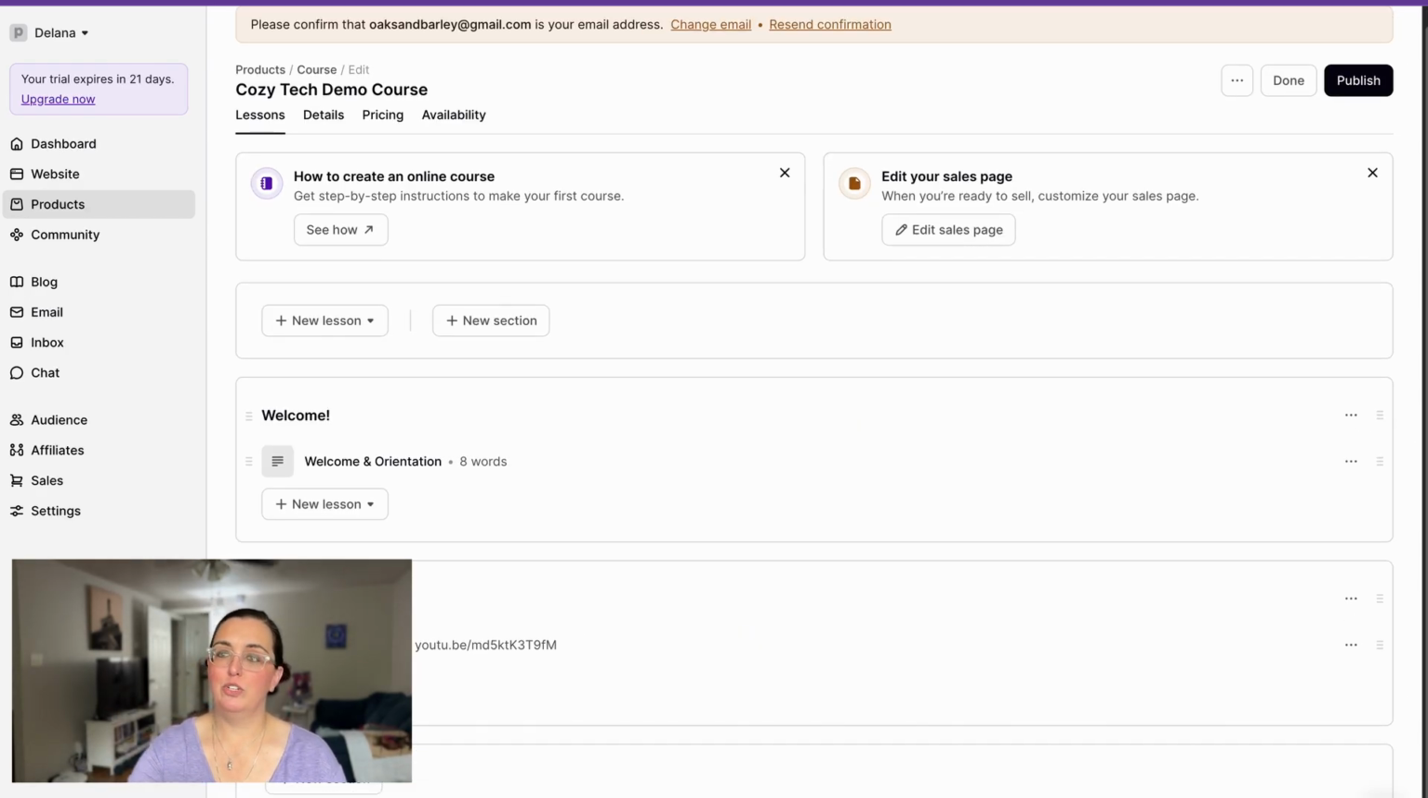You can add another module. You can add more lessons under each module. You don't have to have a different section for each lesson. You could do multiple lessons in one module, but you can see that it's very straightforward to add the content to the lesson. And again, you can add videos, audio, PDFs, links, text, however you want to share your content.